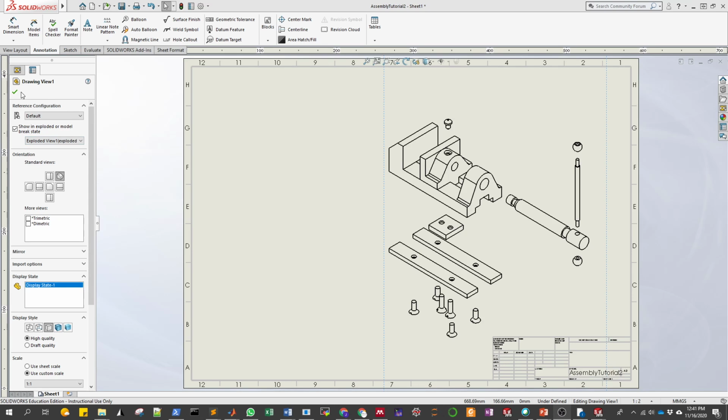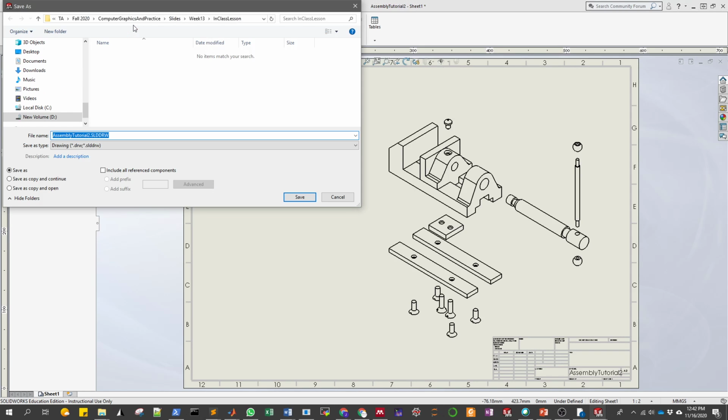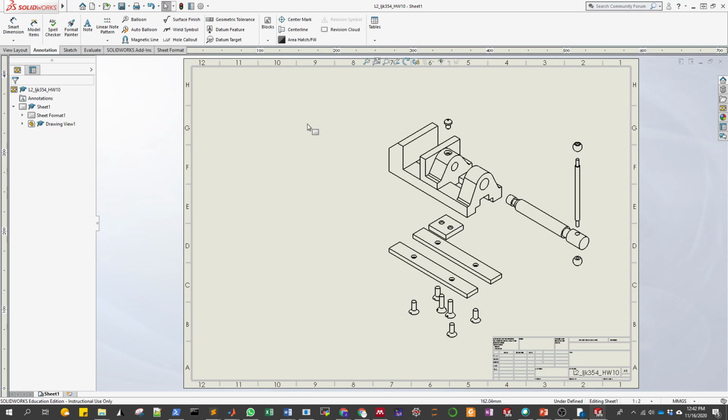And in order to avoid any problems, I'm going to save this, save as. I'm gonna use lecture 2, ABC123, in my case is LJK354, and then homework 10. And I'm going to keep the SolidWorks drawing because that's the file that I can modify. This is just for me to have a file in case my SolidWorks crashes. I don't lose everything. So I can just restart this file and continue from here.